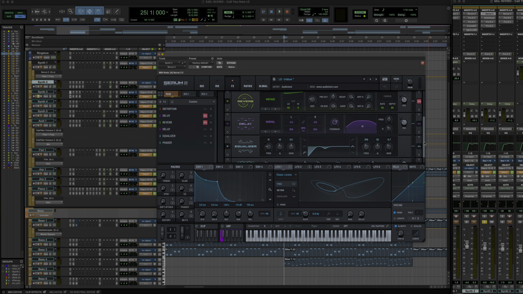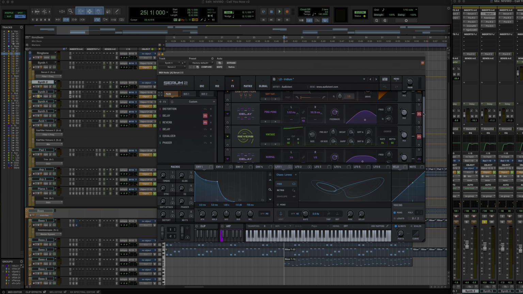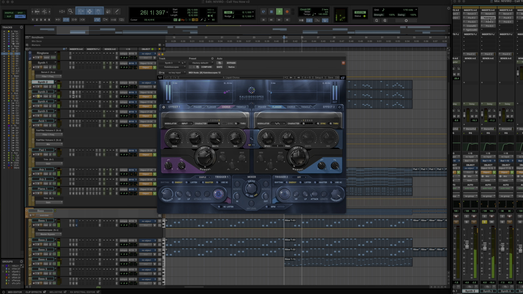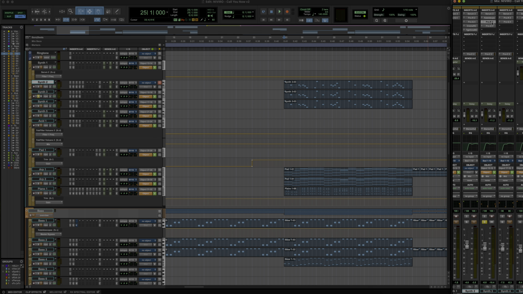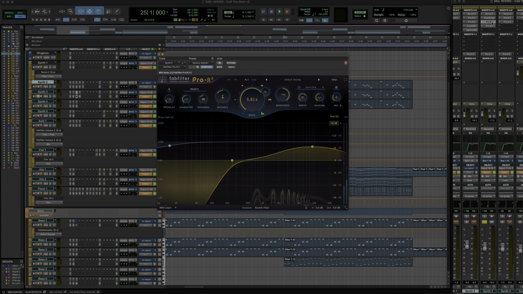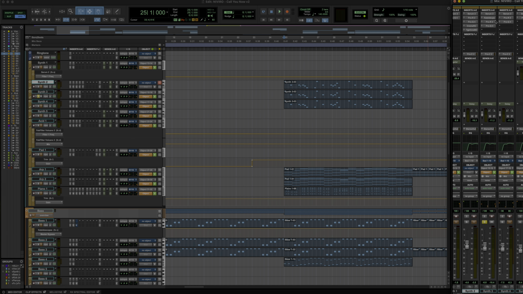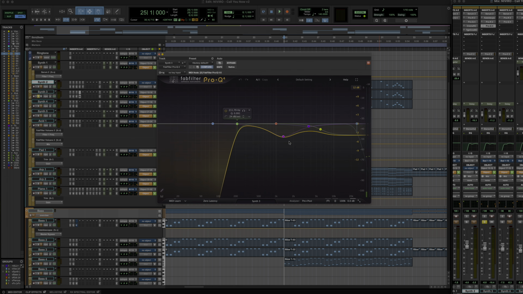And here I got rid of the first delay and the second reverb. I used the kaleidoscope to give it a little bit more movement. Then again, the Pro R2 as a reverb, and also some EQing. Of course, all of them are also sidechain compressed.